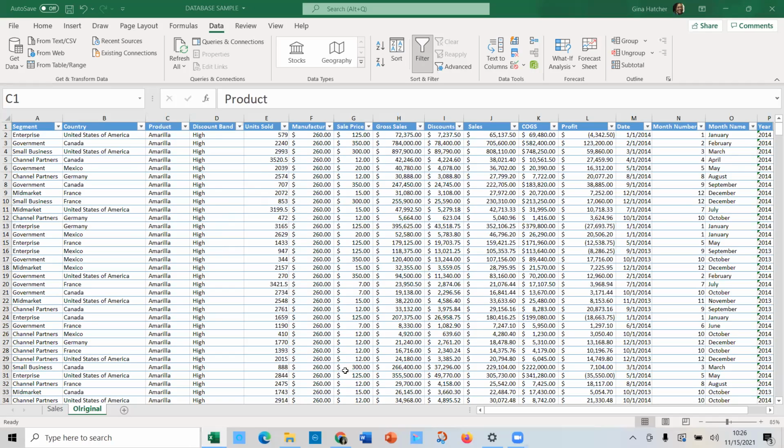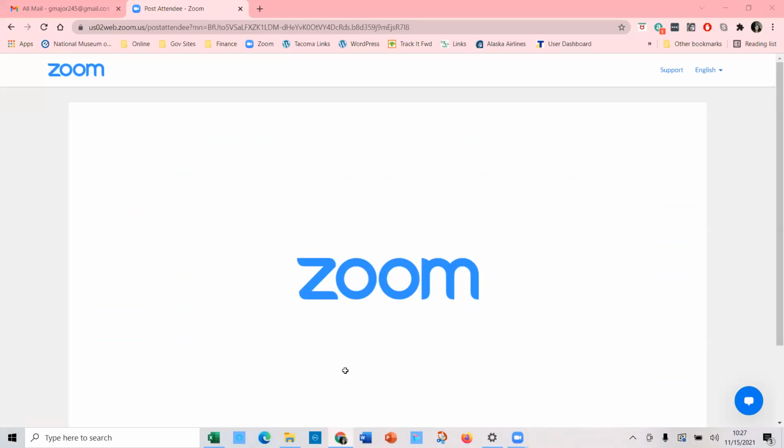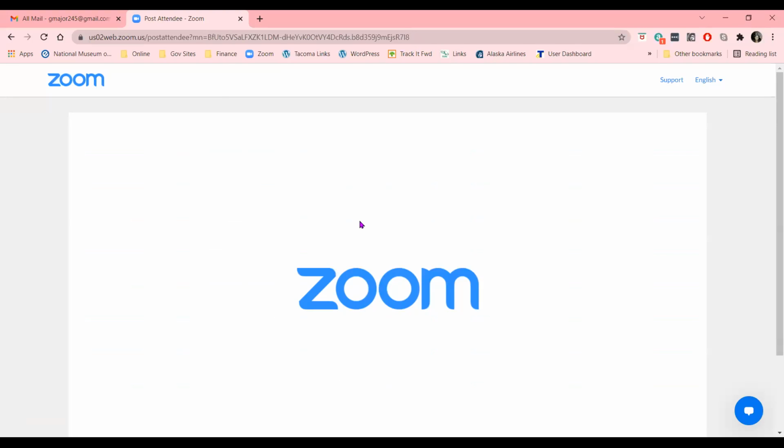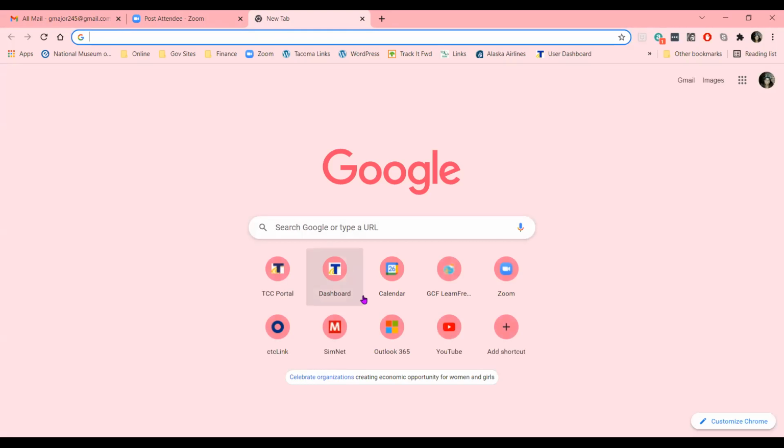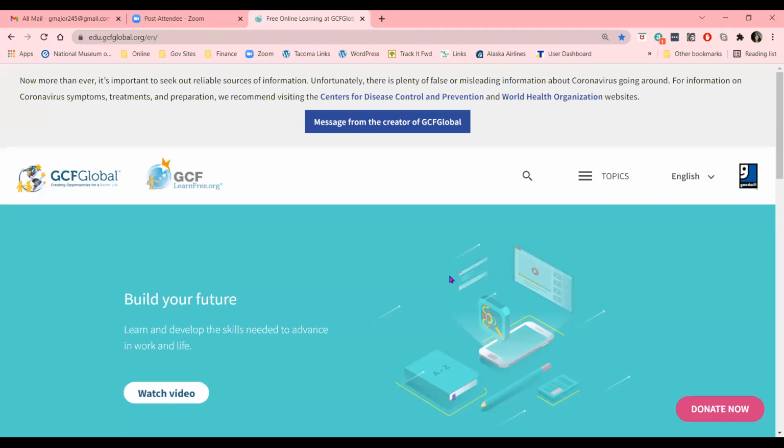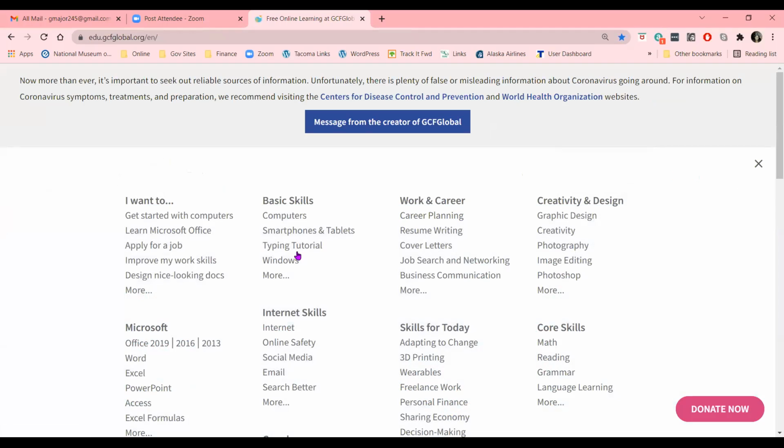I am going to go to, let's see. Can you see my new desktop? It just says Zoom. Okay, good. All right, so now I'm going to go to Learn Free. Can everybody see my screen changing? Yes. Okay.